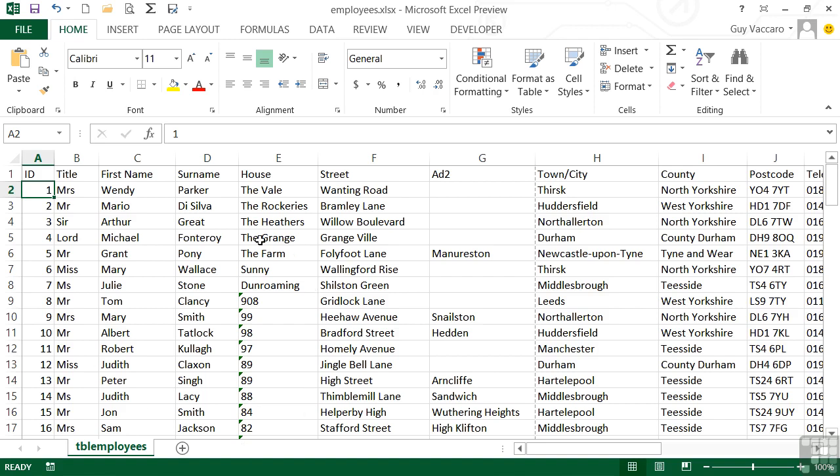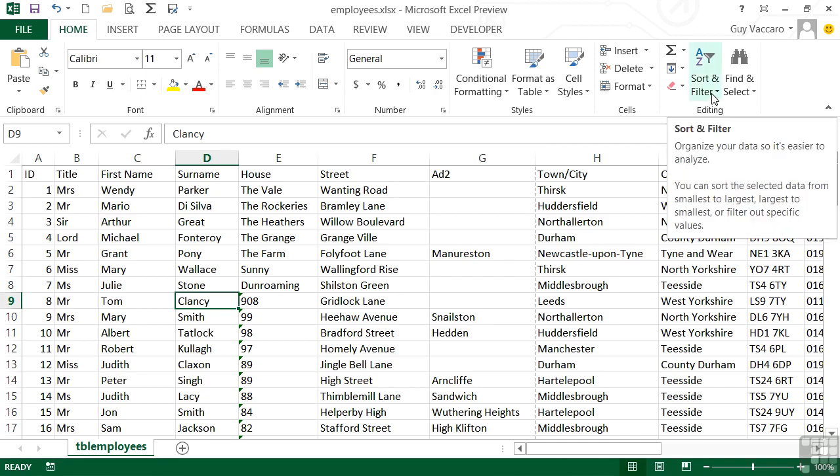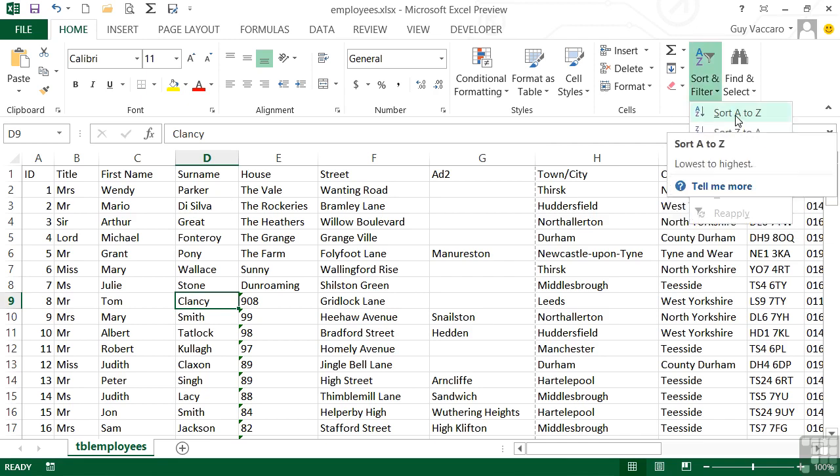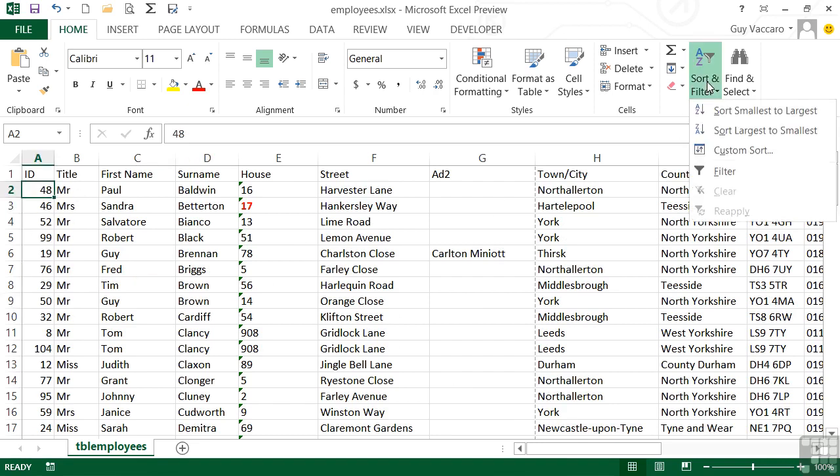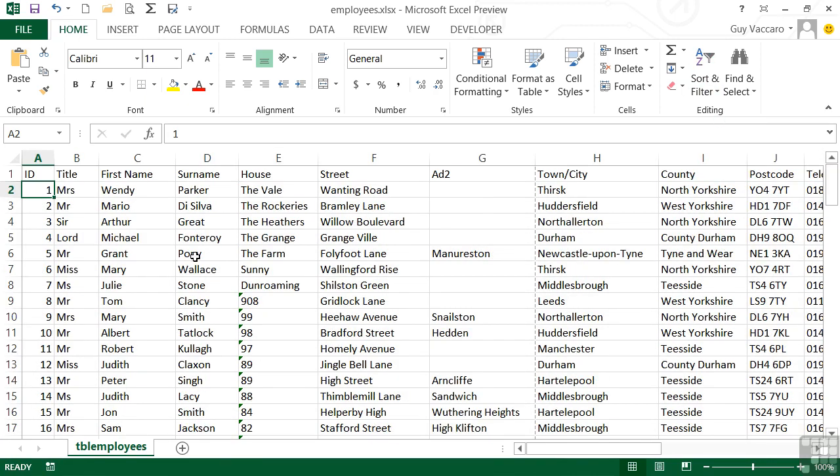I could sort my data by surname simply by clicking into the surname column. I don't have to be near the top or the bottom or the middle. I can be anywhere in that column. Come across to the home ribbon and sort and filter, and simply choose sort A to Z or sort Z to A. So let's choose sort A to Z, and everything works fine. Each of the rows are matched up, so I'm still in the same data order. So you can see the IDs are now mixed up.